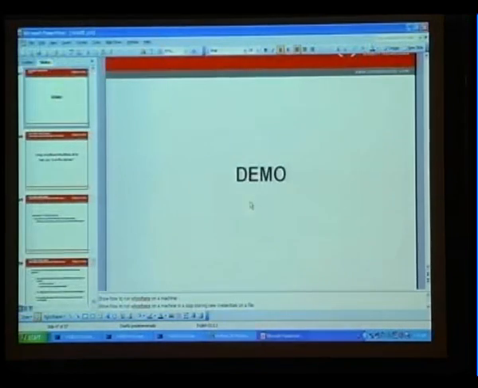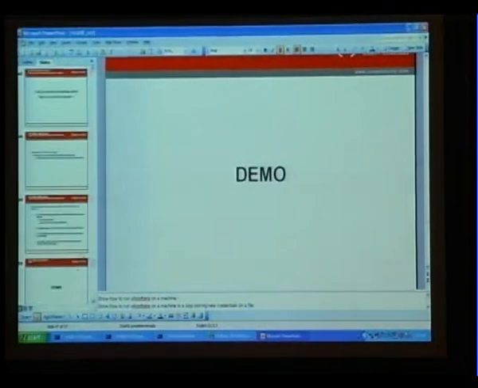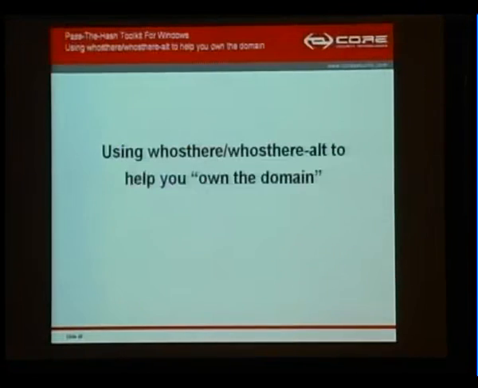Let's get back to this. Okay, so how can you actually use this to help you own a Windows domain? If you compromise a machine and then you get the hashes from that machine, what you are getting are only the hashes of that local machine. If that machine is in a Windows domain, that compromise is only good for that single machine and not for the whole domain.